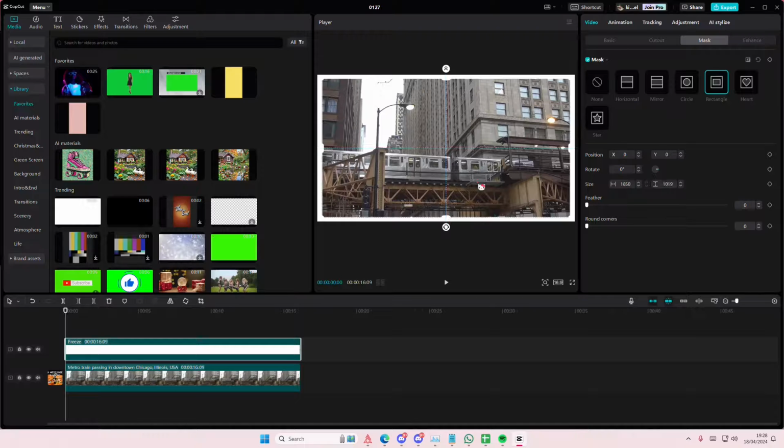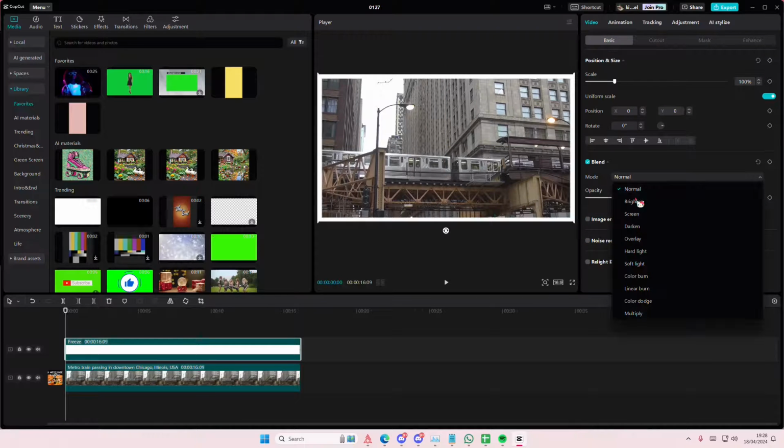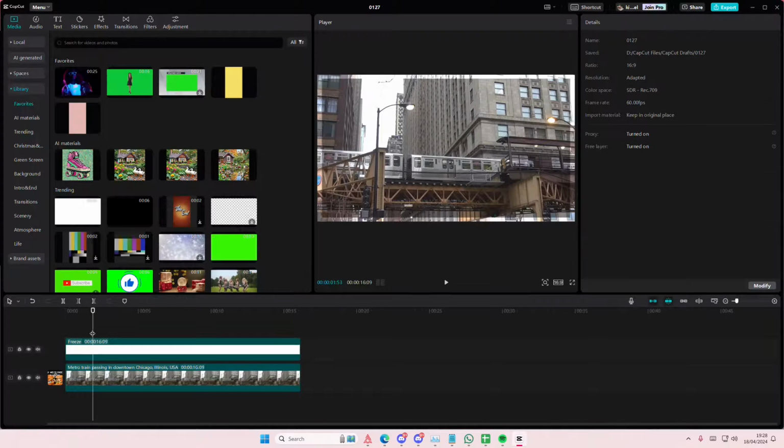It's up to you how thick or thin you want it to be. Then go to blend mode and you're going to simply hit the overlay button, and that's it. It's as simple as that. You can use it mostly for like TikTok videos, but I hope this tutorial was helpful for you guys.